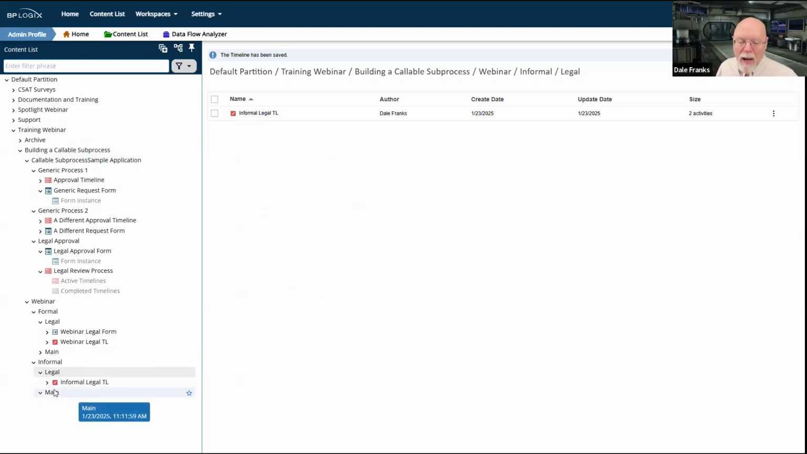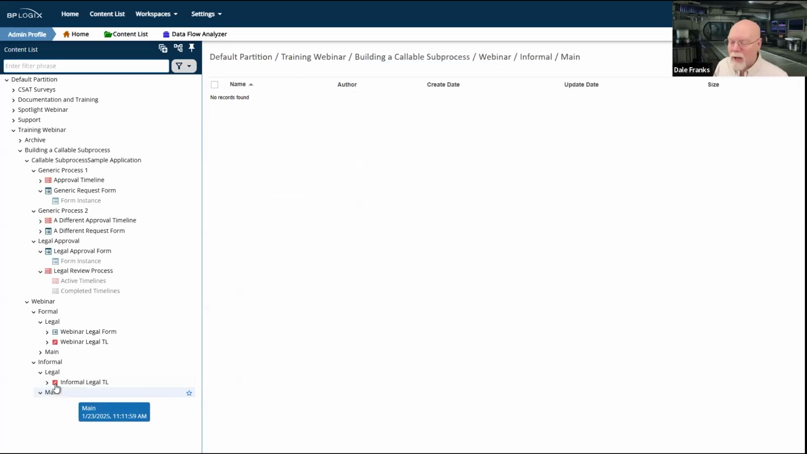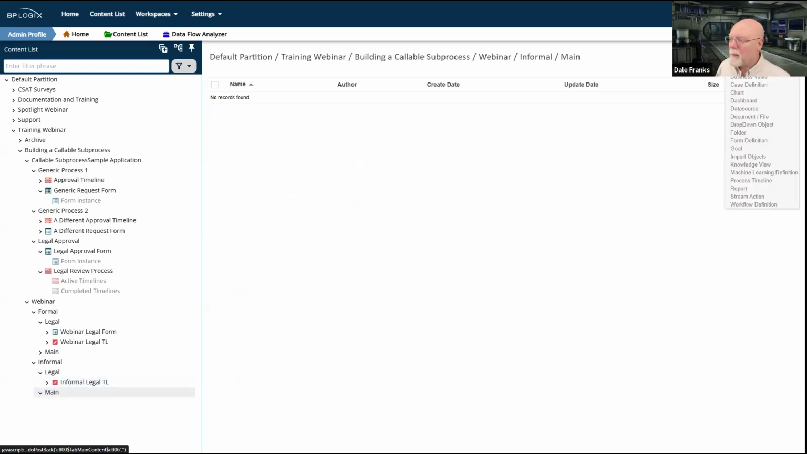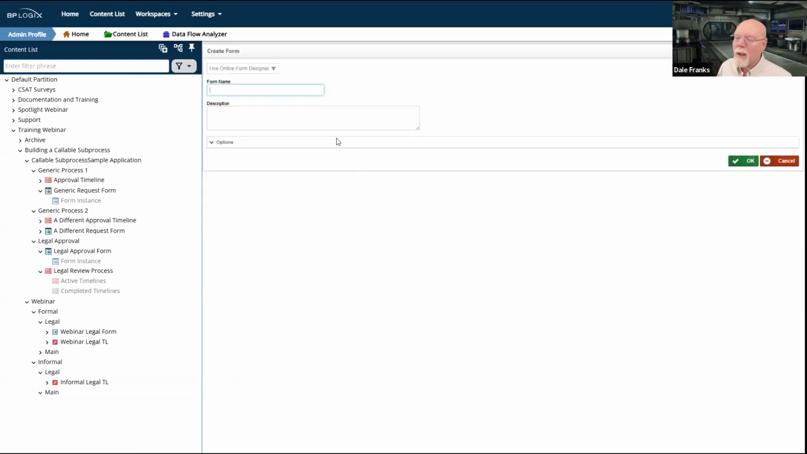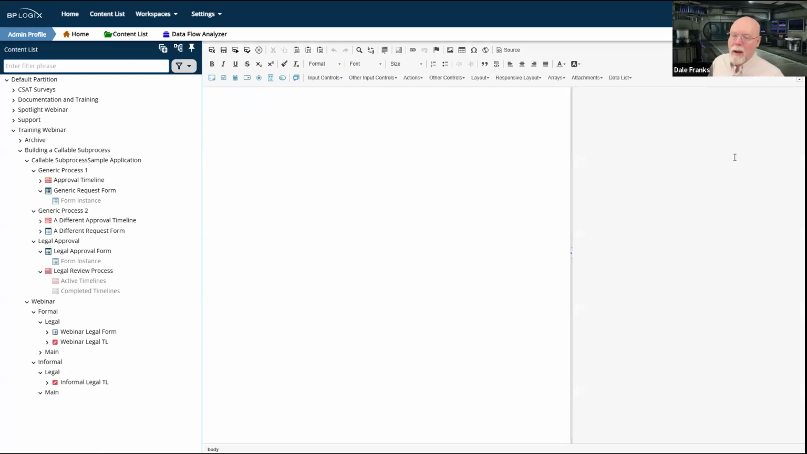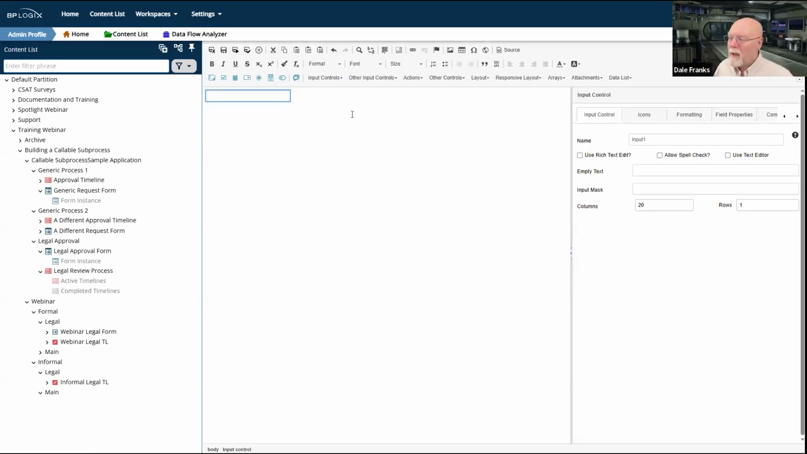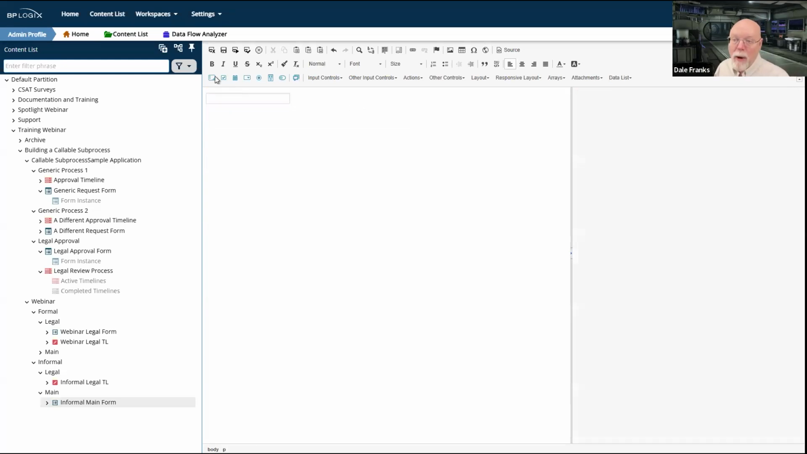So we'll go to our main, and this is what we're going to use. This is our main process, and it's what we're going to use to call our process timeline. So we're going to go ahead and create a form, and we'll call it the informal main form. And now it doesn't really matter what fields I have on this form. I don't have to worry about replication. I don't have to do any of that stuff. I can just put whatever fields I need to put on that form.